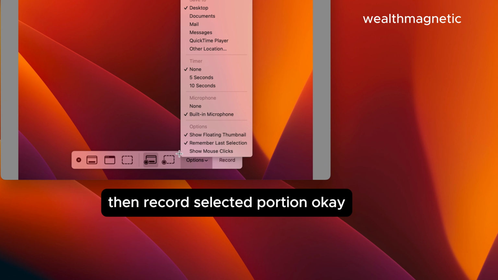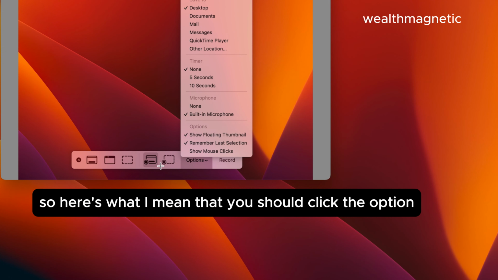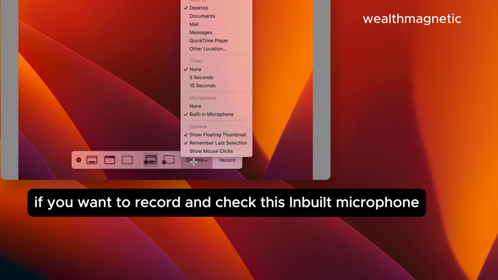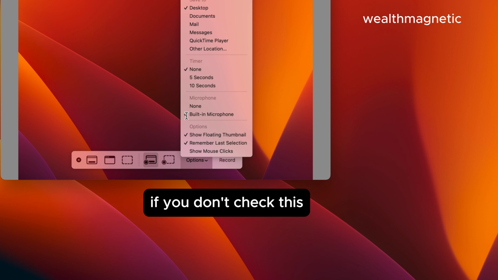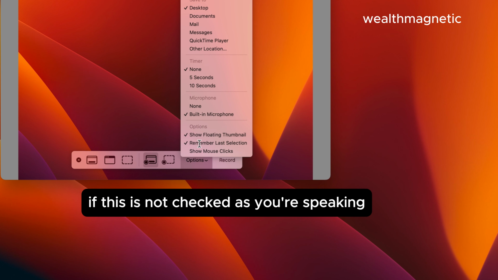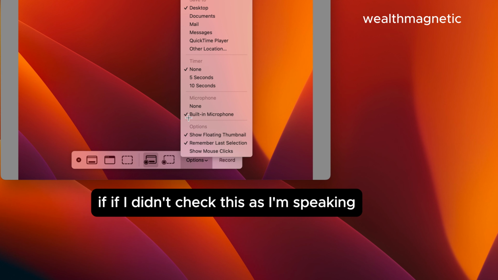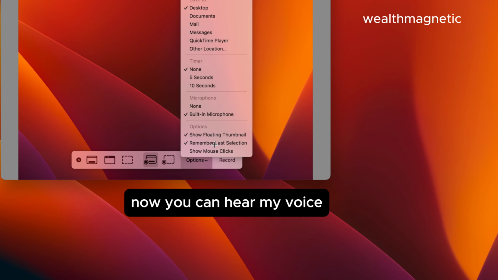Then record selected portion. Okay, so here's what I mean, that you should click the option if you want to record, and check this inbuilt microphone. If this is not checked as you're speaking, if I didn't check this as I'm speaking now, you can't hear my voice. So it's just video and all this showing here and there, that's all you will see.